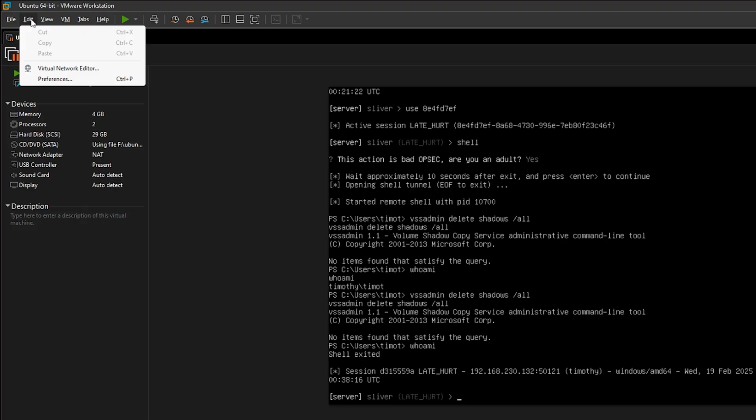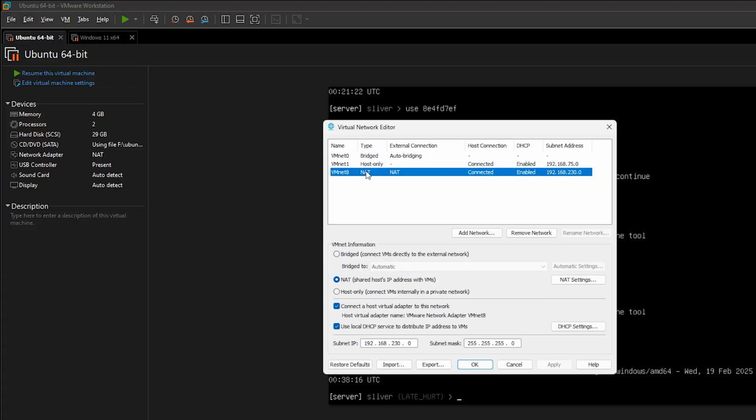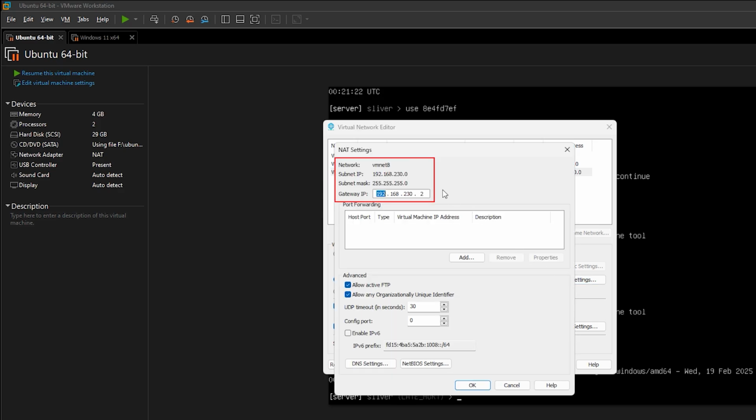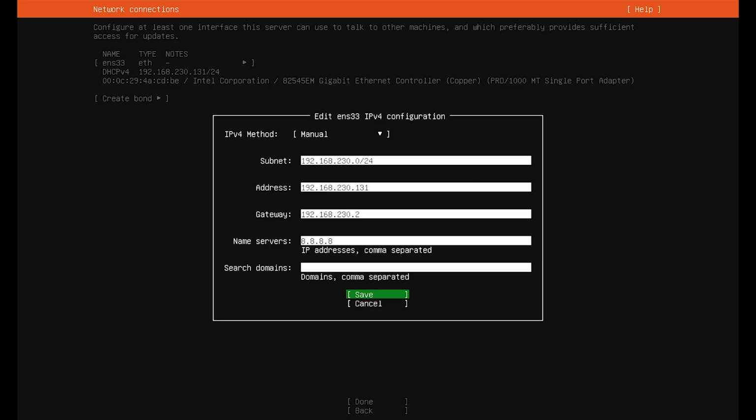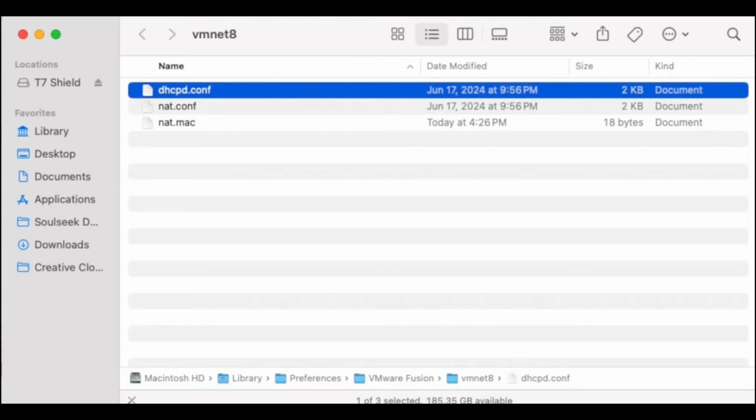Now go to your virtual network editor and go to your NAT settings and plug these IPs into your static configuration. The subnet IP would need a /24 added to it. If your host machine is on a Mac, this is the folder directory for your NAT settings.